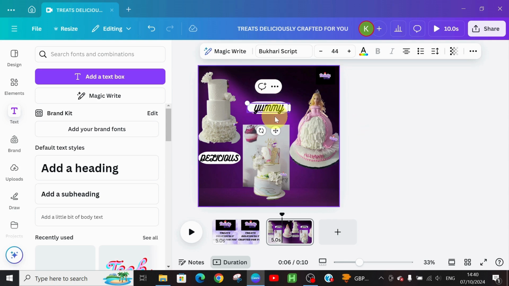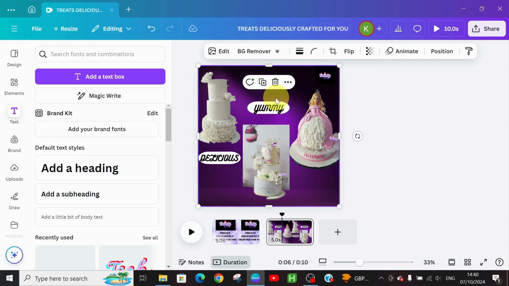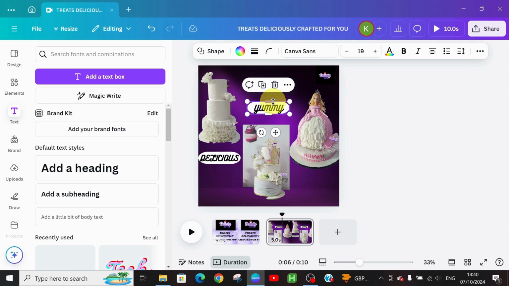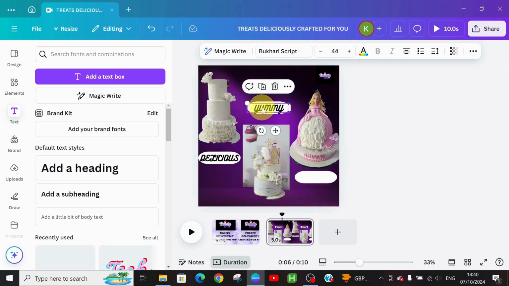Once done, duplicate this again, bring the text down here, duplicate the text, bring it down, and click on appetizing.